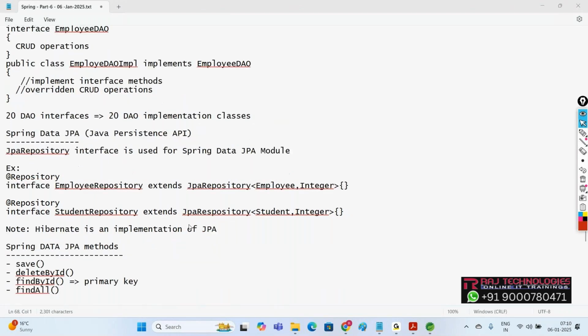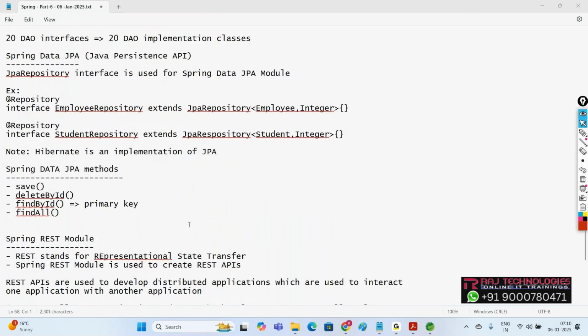It contains predefined methods like the save method. Save is for insert operation. Delete by ID deletes the record based on the primary key. Find by ID gets the record from the database table based on your primary key. Find all returns all the records; to get all the records from the table, we use find all. Then what about update? We manage the update operation using the save method only.